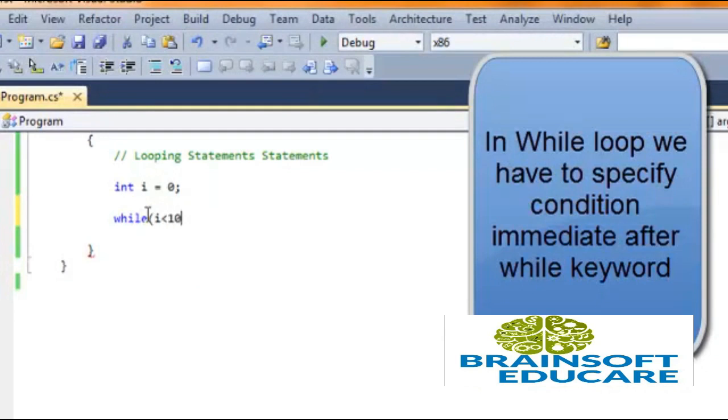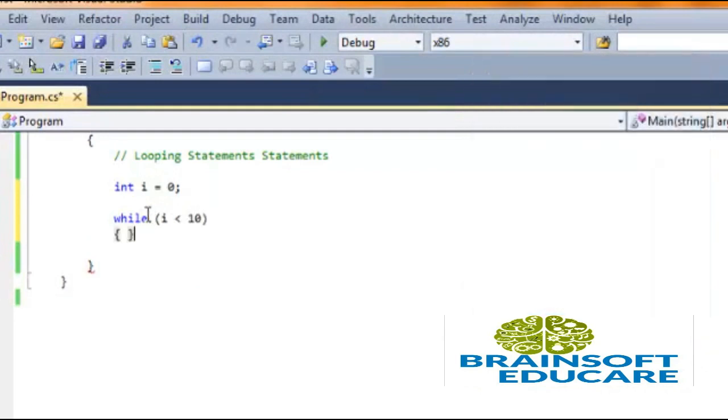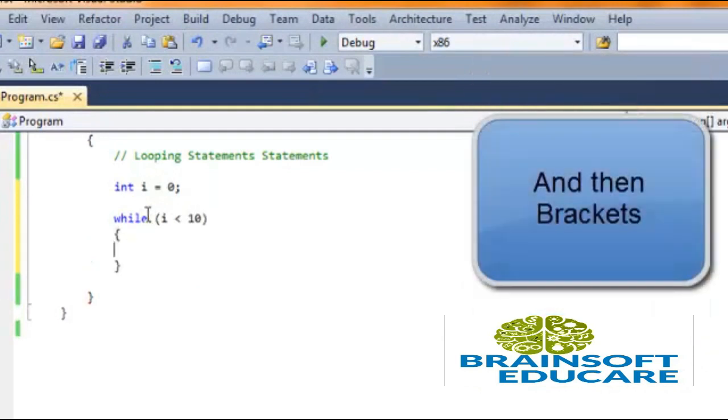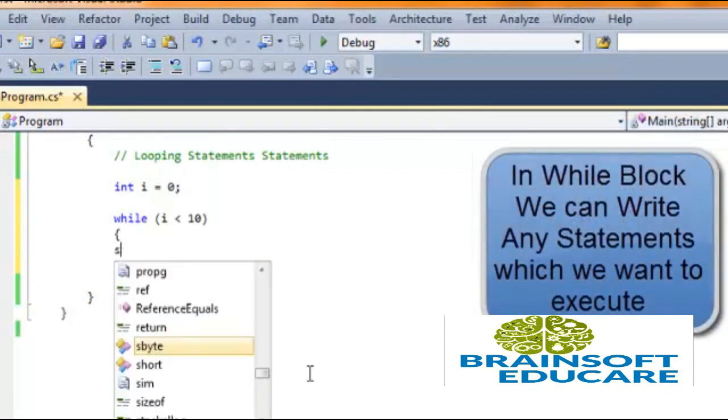In while loop we have to specify condition immediately after while keyword. While loop is an entry control loop.